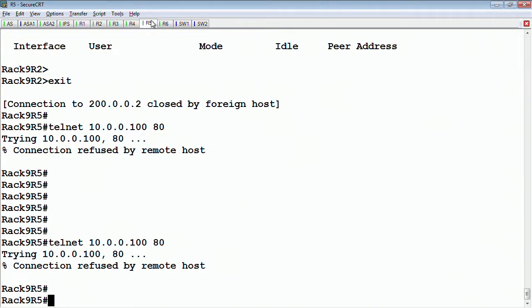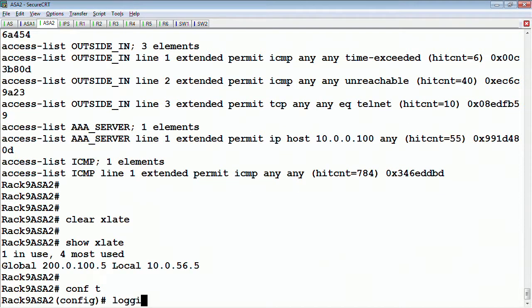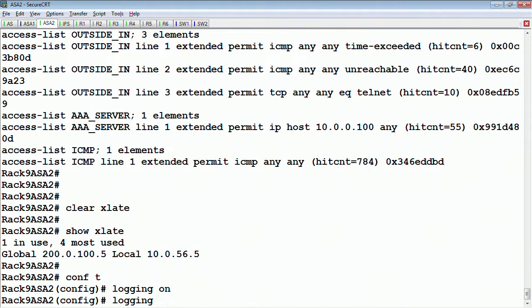Okay, now if you run into this type of problem, that you're having a connectivity problem, but you don't know exactly where the issue is with the transport. So right now, I don't know, is it a problem with ACLs? Is it a problem with the modular policy framework? This is where the logging on the ASA is going to come in handy. So let's turn logging on at level 7. Logging on, logging console 7.